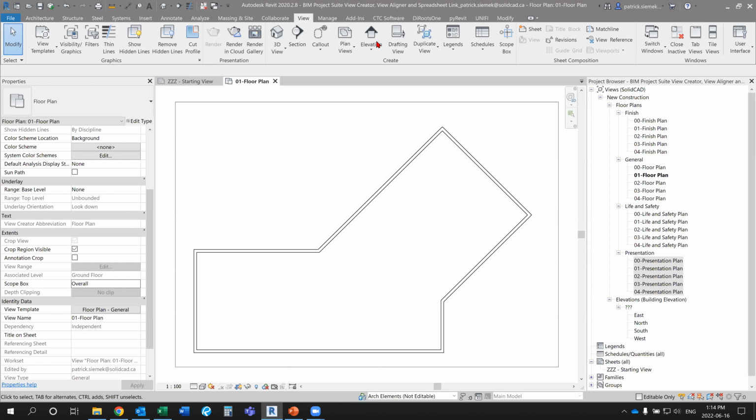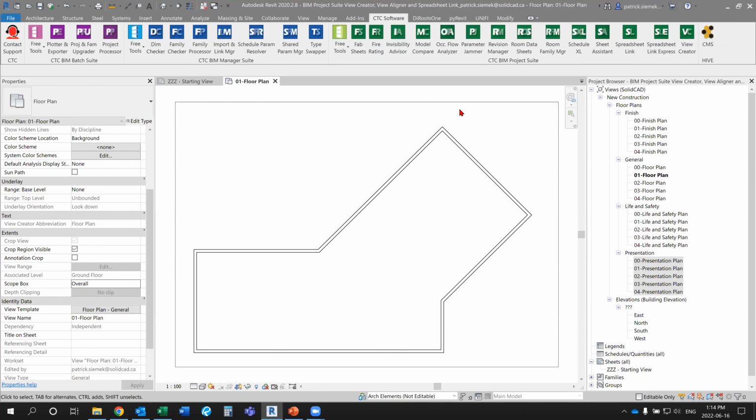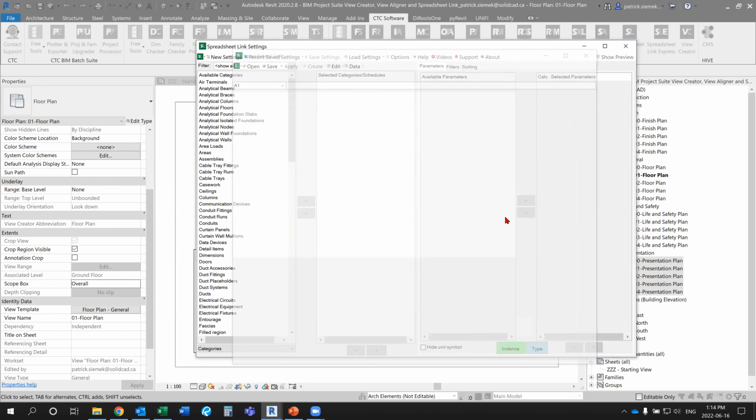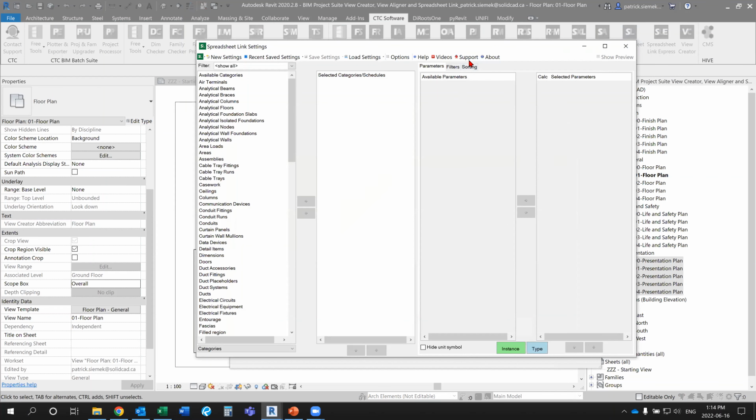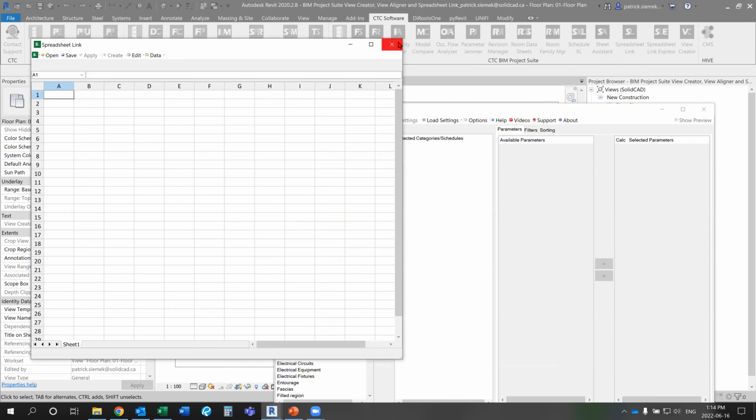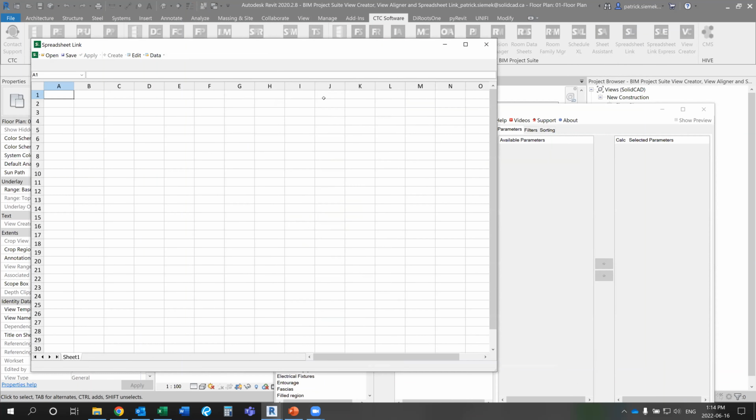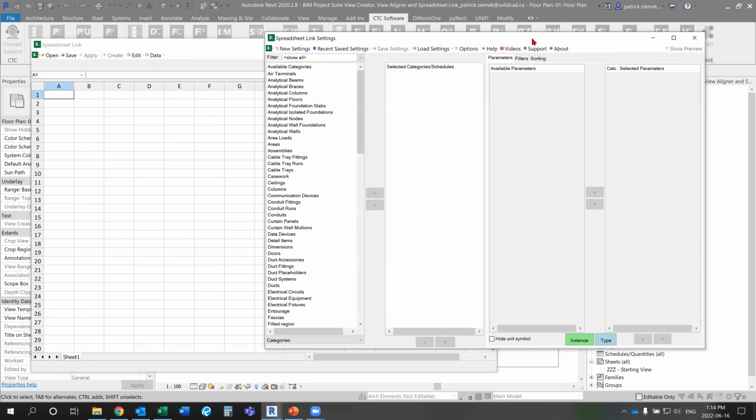I'm gonna go now to the CTC tab once again at the top, and we're gonna be using our Spreadsheet Link tool. I'm gonna activate this tool from here. You can think about the Spreadsheet Link tool being Excel live in Revit. So in the background, as you open the tool, we kind of have an Excel format sheet over here. And then we have another dialog box about what we can create a sheet for. So starting with my categories that we have. So again, many different categories that we could select, similar to like a schedule inside of Revit.